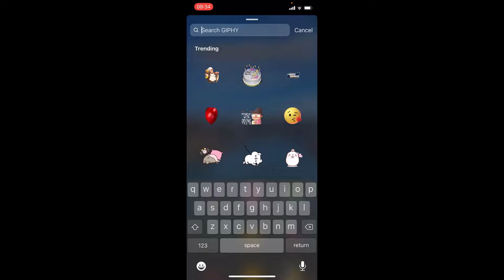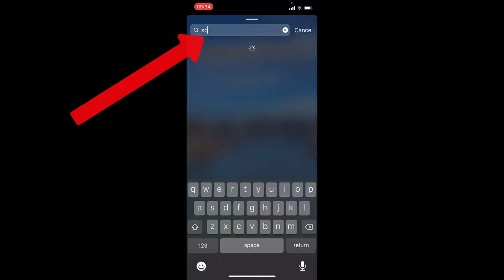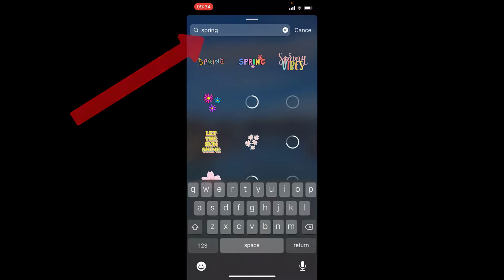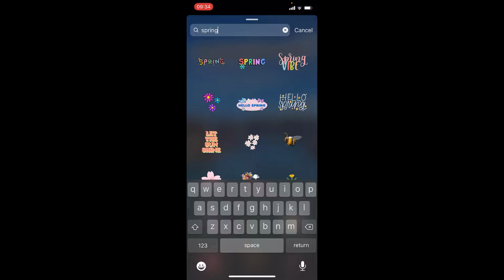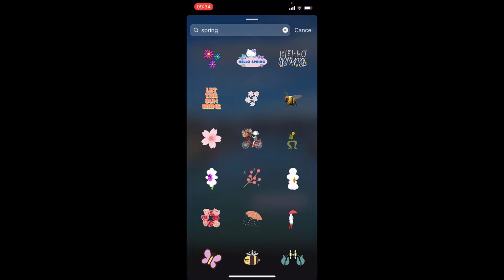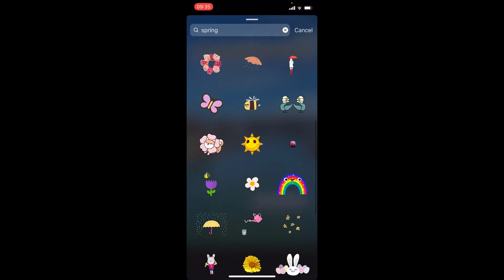And I want to put a GIF that represents spring. So it's immediately showing me some default GIFs. I don't want any of those. I want one that talks about spring. So, spring. So put spring into search. And there's a whole range of different GIFs that I can choose from. Which one shall I have? There are obviously lots of blooming flowers and sunshines and things like that. Let's go for this smiley rotating sun one.